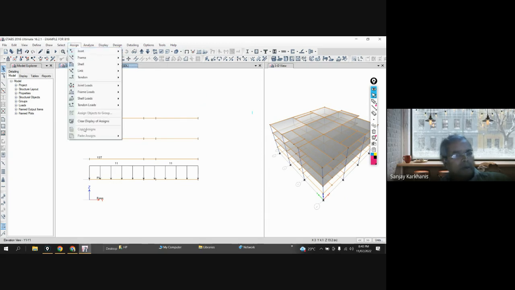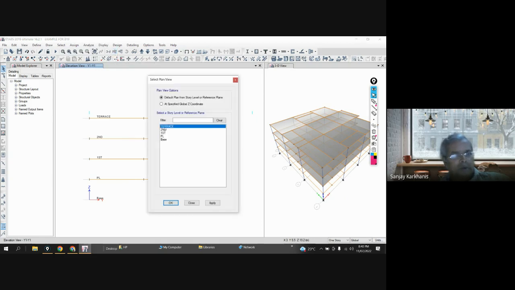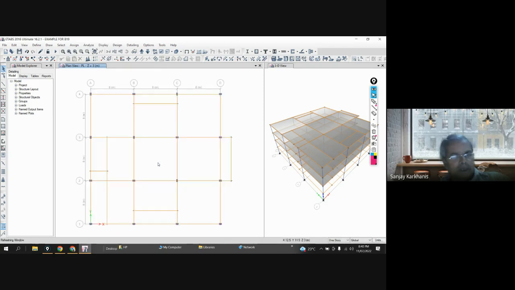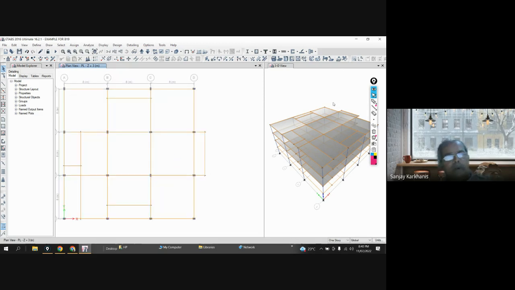Then let's go to assign, clear display of assign. Then I will go to plan. So in plan, I will go over here, and you can see now this is about drawing UDL or anything. Let us say that I want to apply a trapezoidal load.